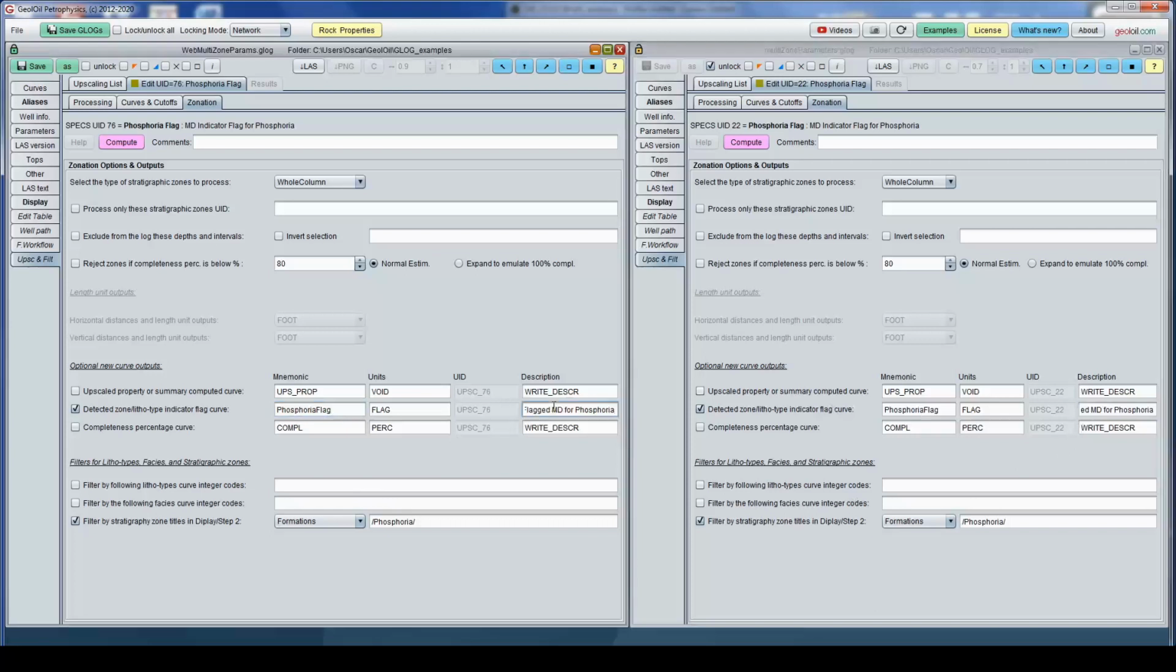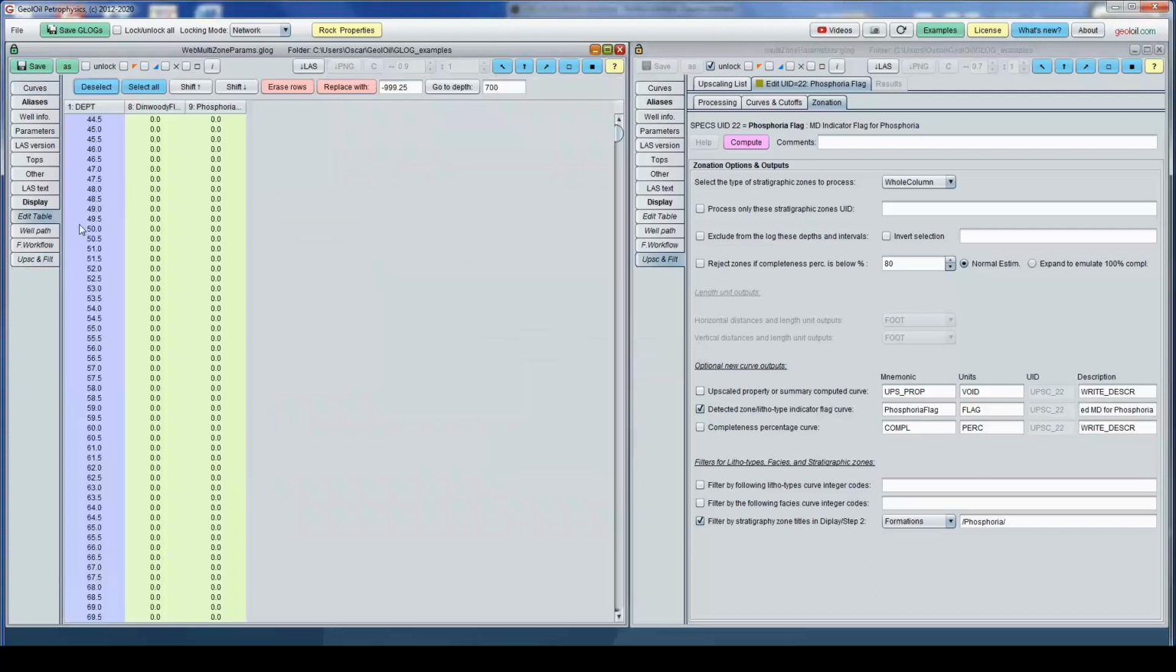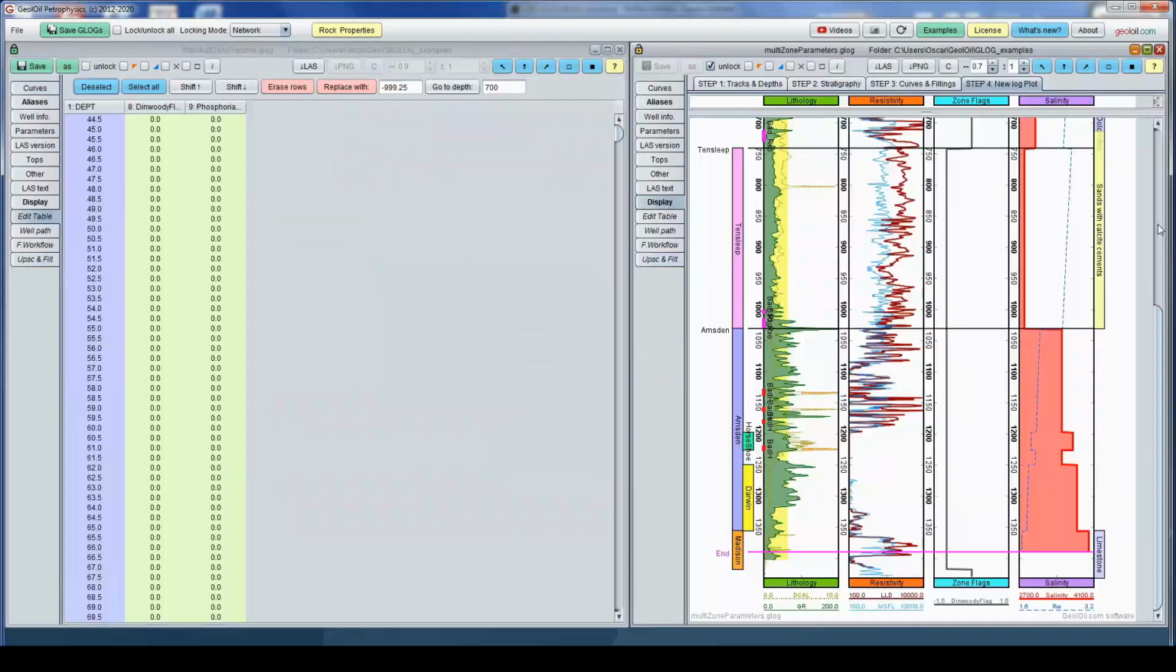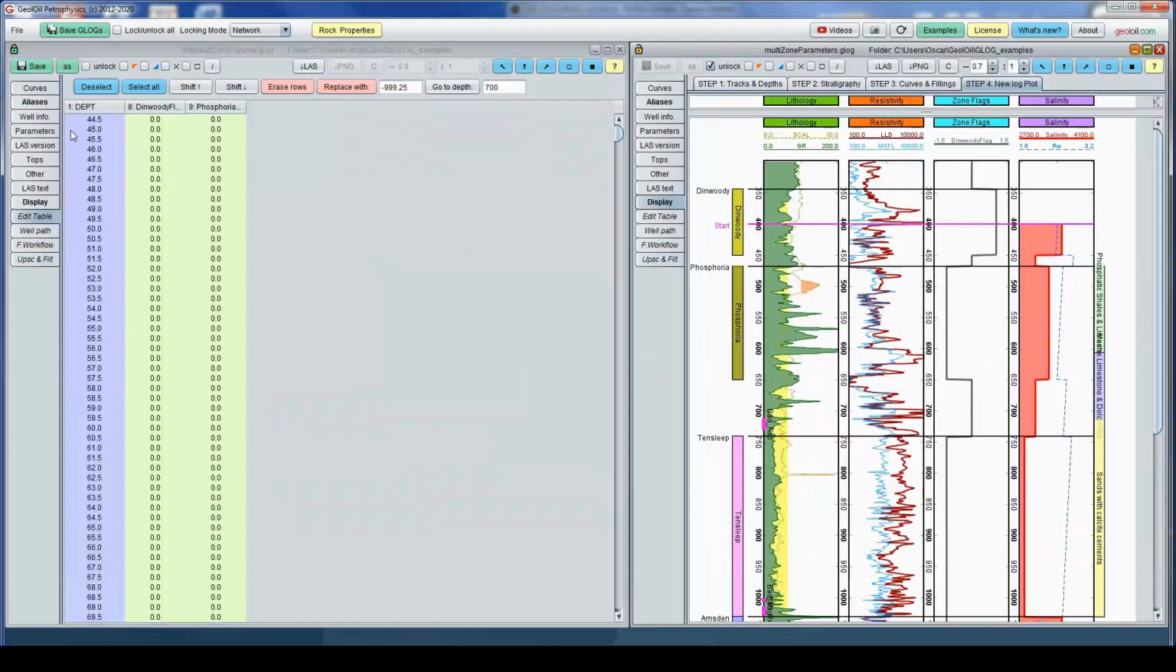Let's copy and paste quickly. That one. What else? Run that, compute that, and see what happens. Let's compare Dinwoody and Phosphoria flag at the same time. Let's see how it behaves. Okay, so it starts with 0. That means here I'm shallower than that.